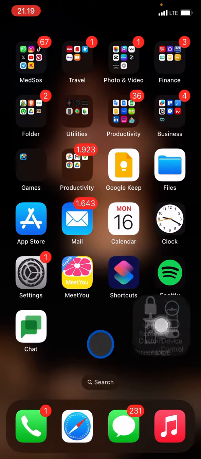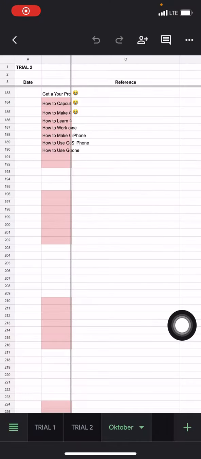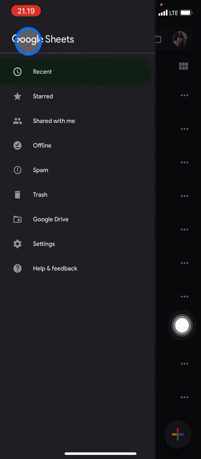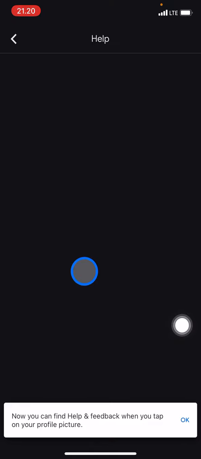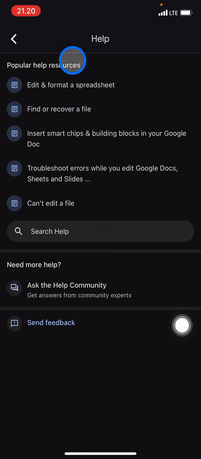But there is also another way, which is in Google Sheets itself. Just open Google Sheets on your phone, and after that go to the three small lines in the left corner and click it. Please go down until you find Help and Feedback. Click this, and the Google Sheets application will provide you with help resources. You just need to click what you want to learn first from Google Sheets.